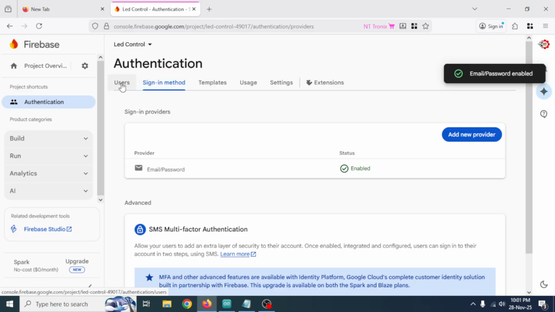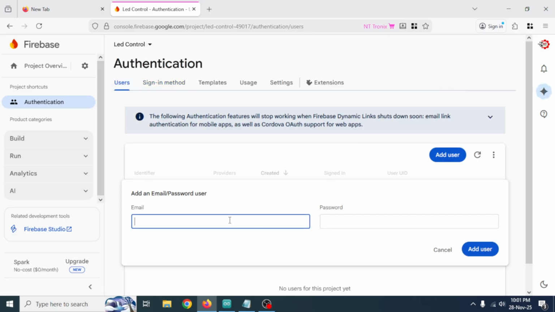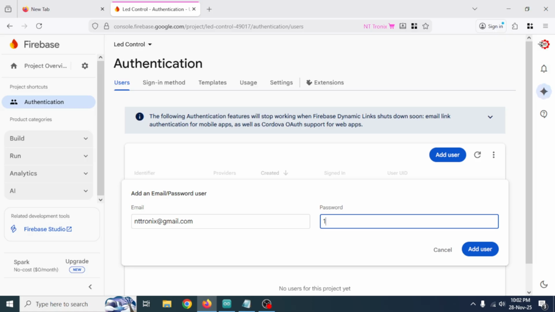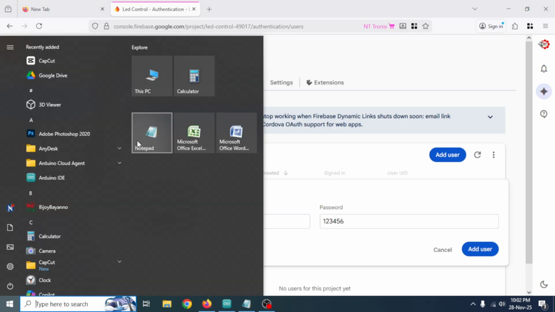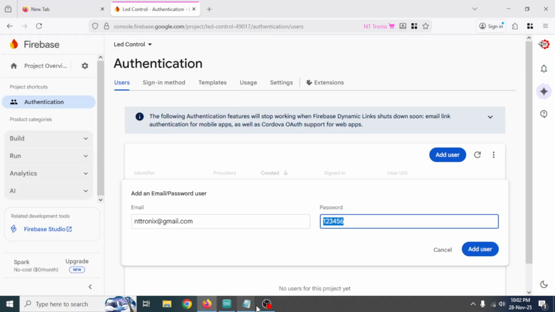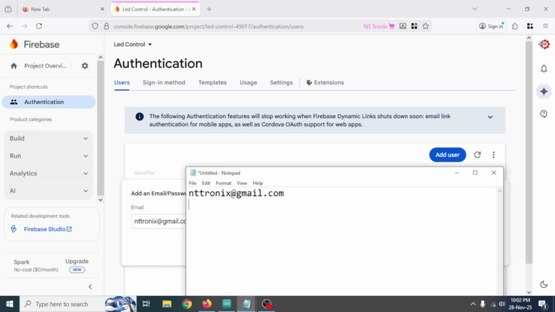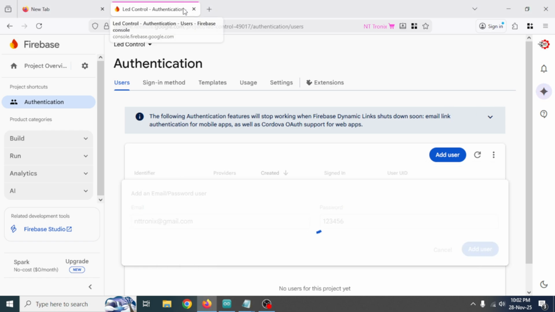Now go back to the users tab and click on add user. Here provide an email address. Suppose I am providing my email address, and set a password as you want. Suppose I am giving the password as 123456. Note down the email address and the password we are setting. Now click on add user.